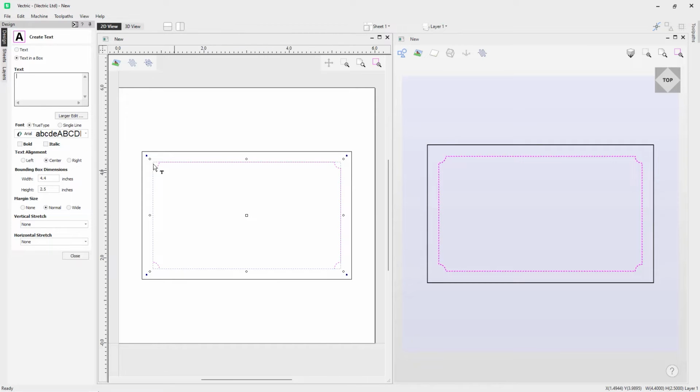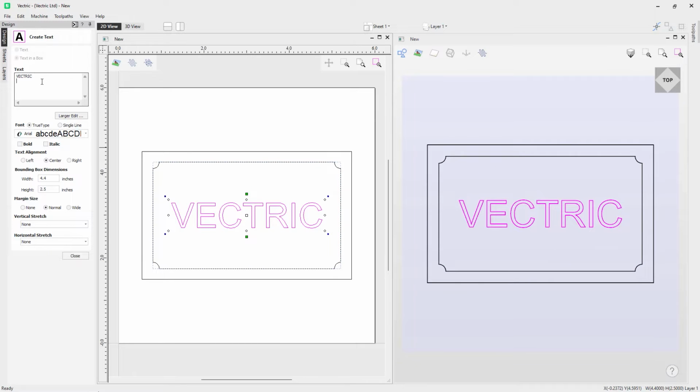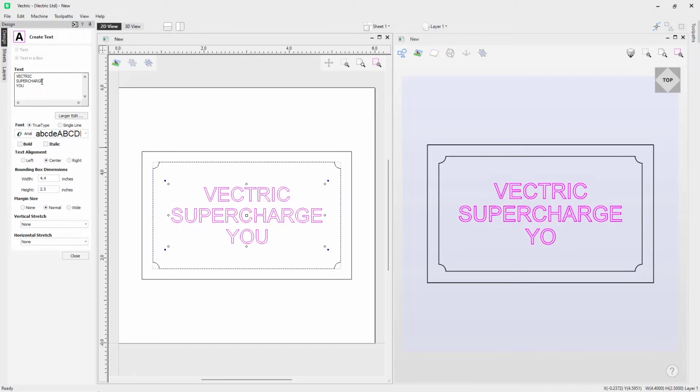And then in order to create your text, simply come over to your text entry field where you can start typing in your text. And here you'll see that as I'm typing, the text is actually shrinking down to fit within the bounds of the box that we've had selected. And so it's created this text that we can see here based on the font that we've got selected.